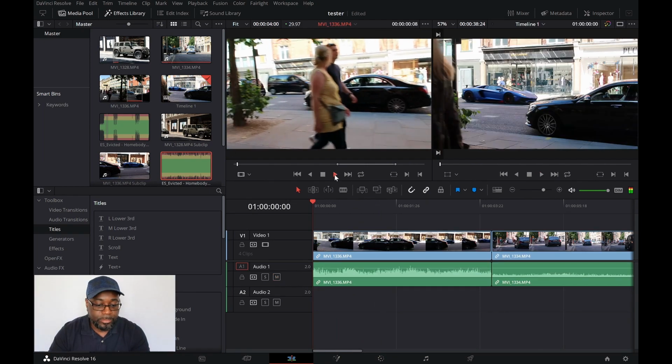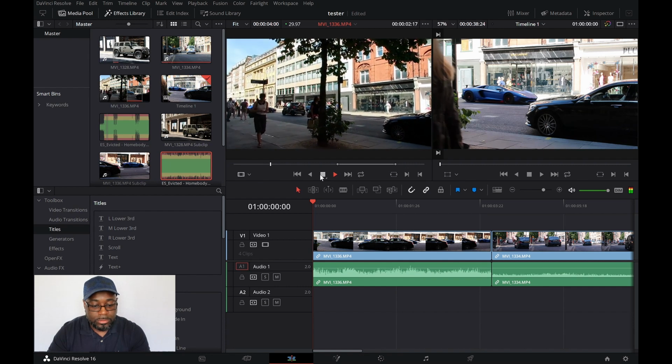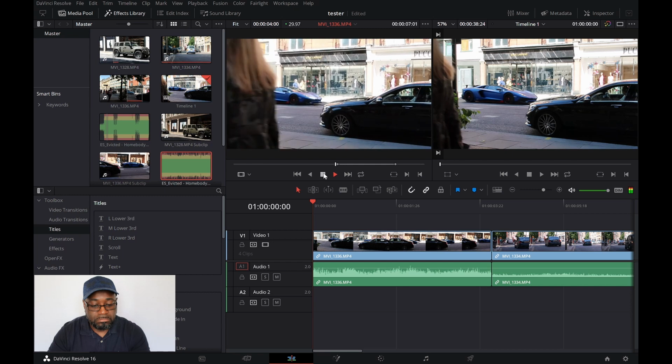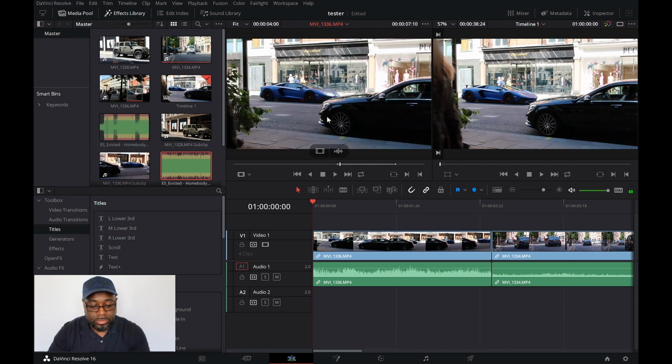So we have one clip, a lot of sounds. Lovely Aventador. So let's bring the clip right to the back.